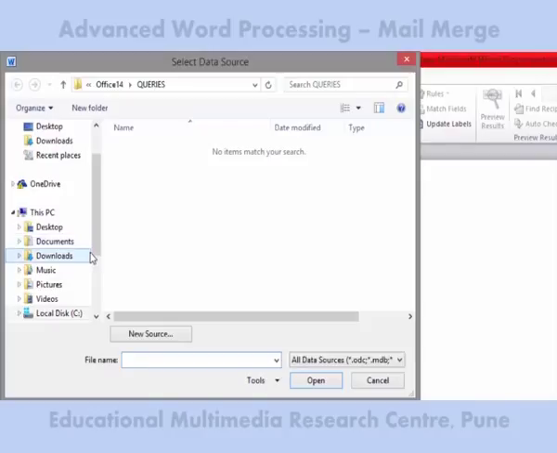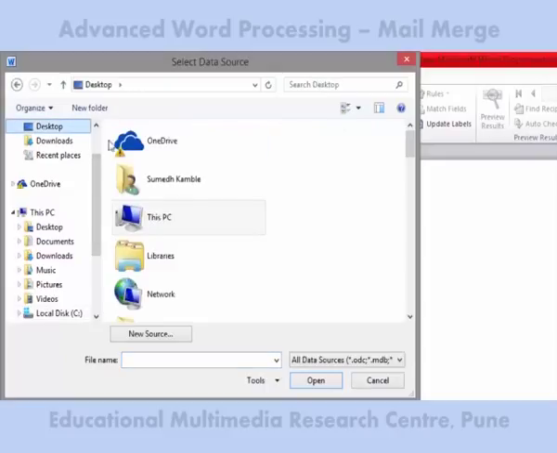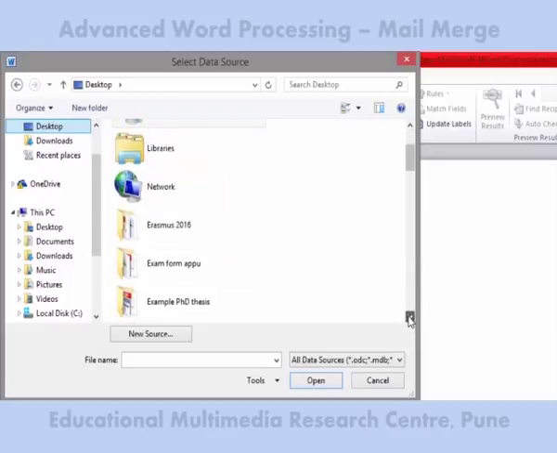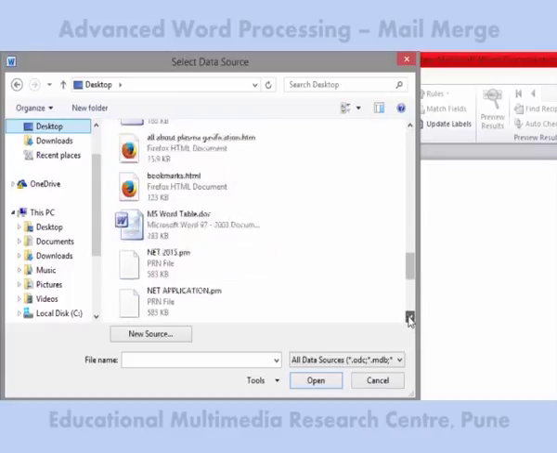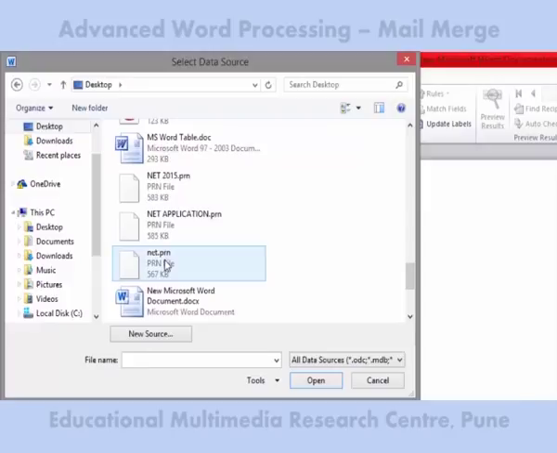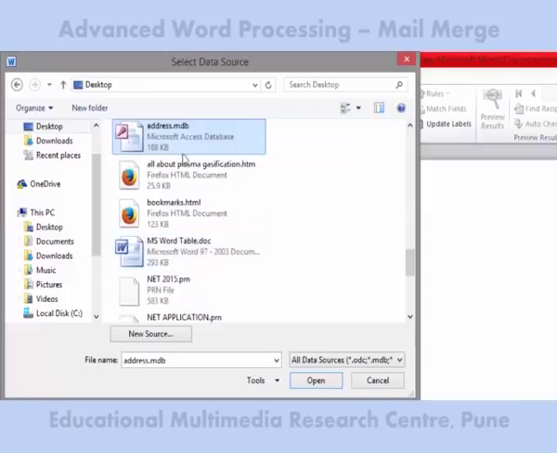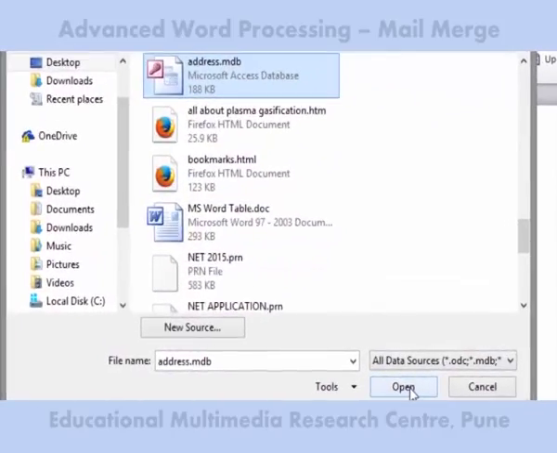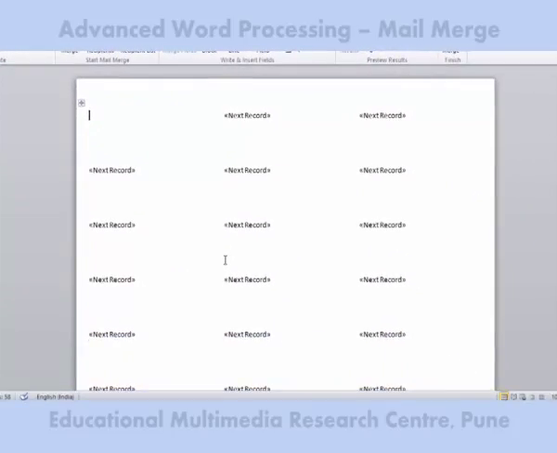A File Open dialog box appears on the screen. Select the file containing the address list from the desired location. Step 7. After you click OK, the Word document will have each separate label.